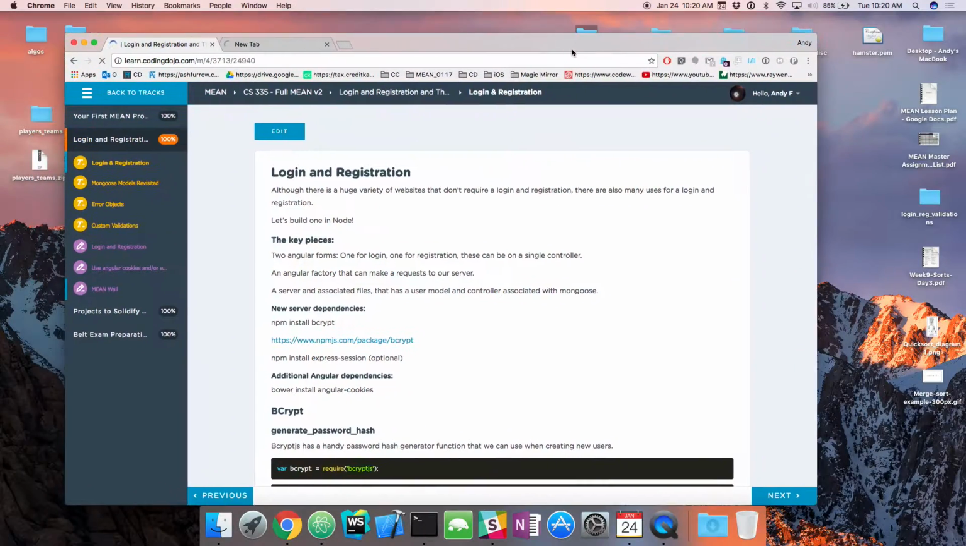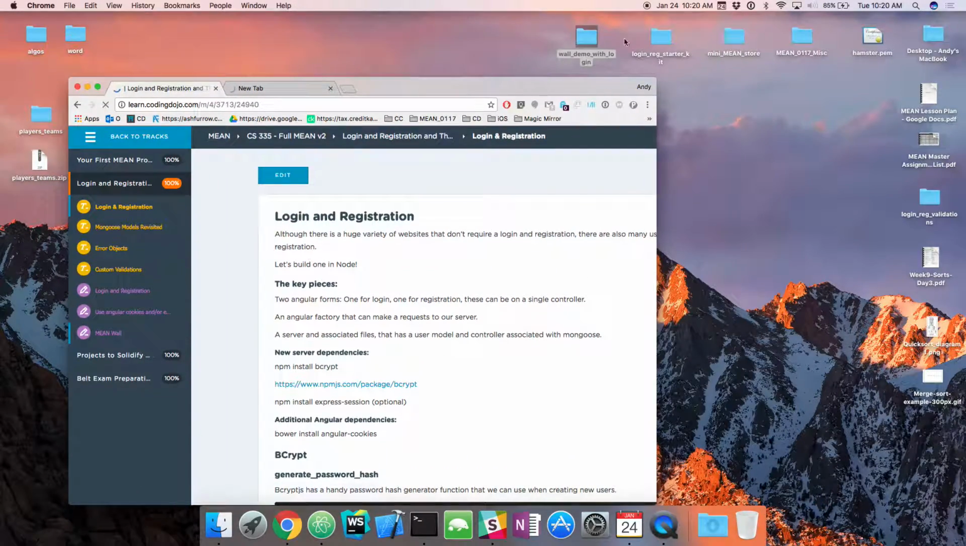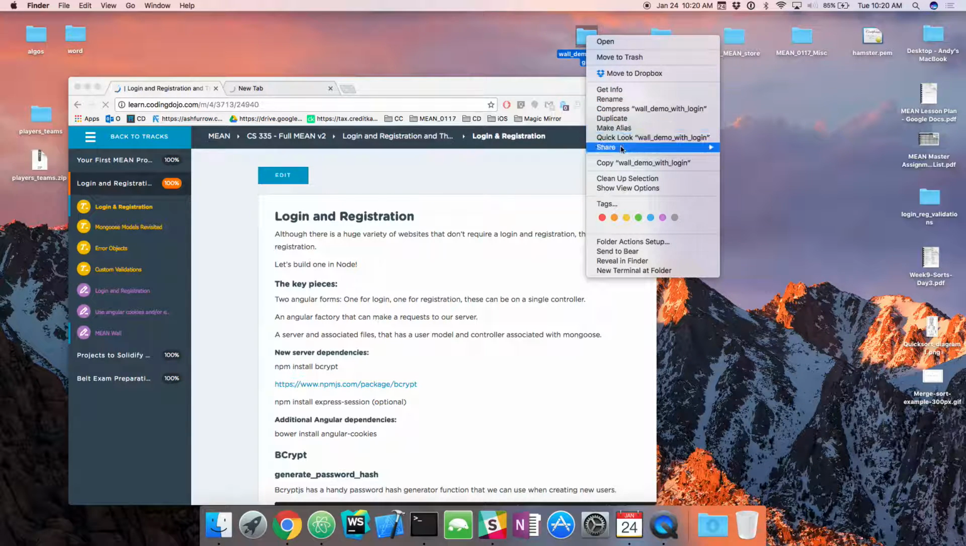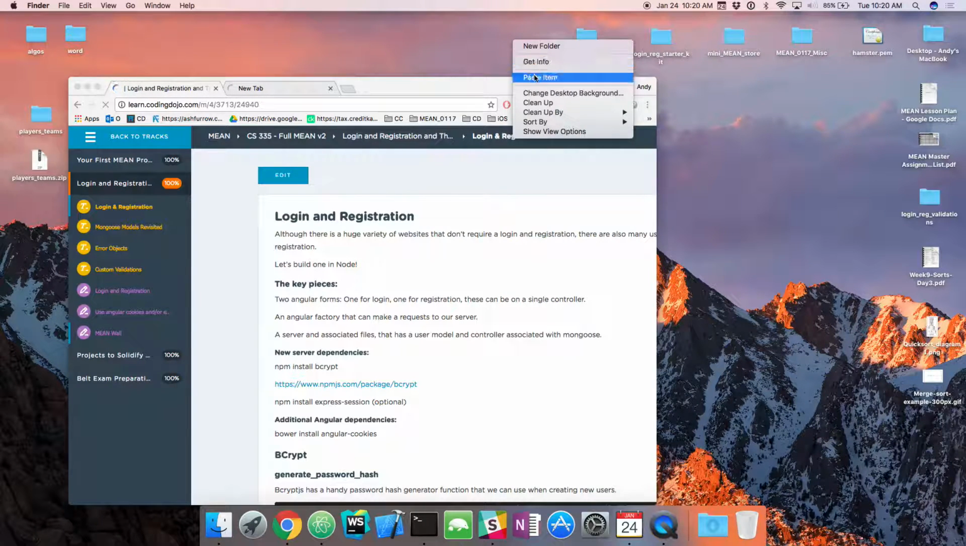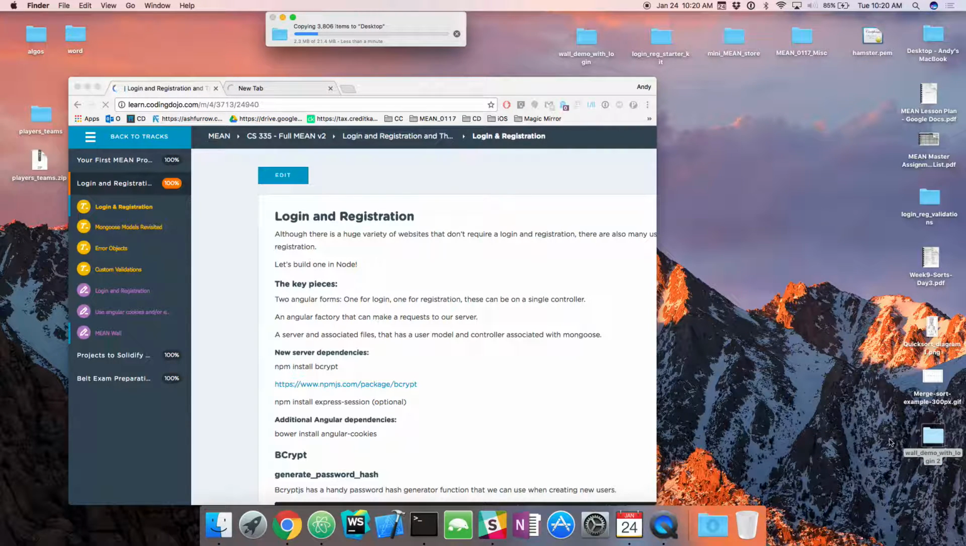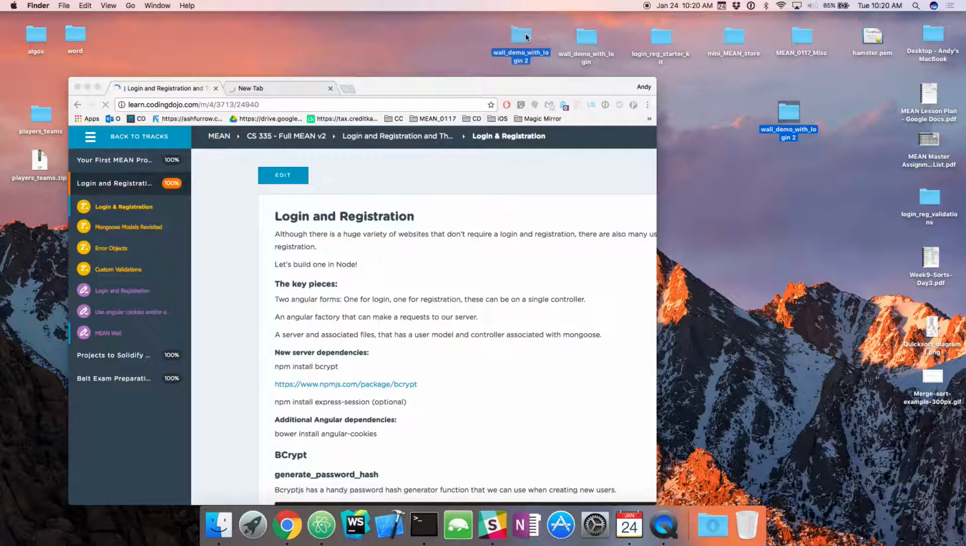But while this thing is loading up, I'm gonna make a copy of this, and I'm gonna paste this right here, and we're gonna just name this part 2, right? For the sake of GitHub, because if you're following through the first video, you don't want to look at code that the second video has. So we're gonna separate those things out. Okay, so this is gonna be wall demo with login, part 2.